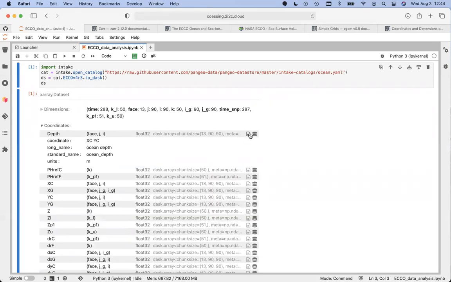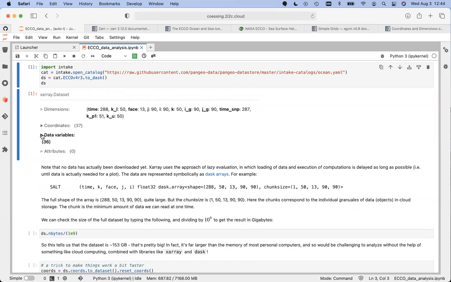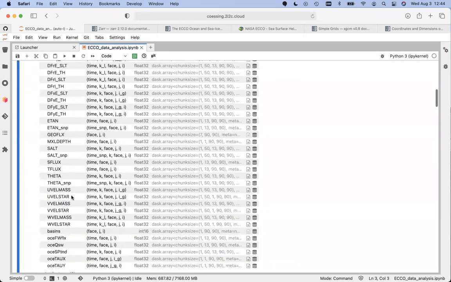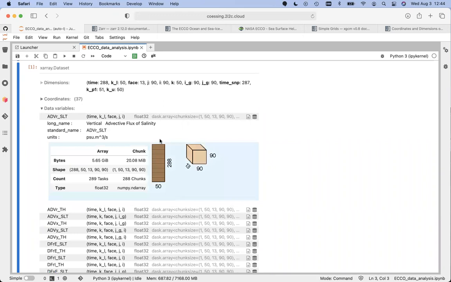So that's the coordinates. We've got all of the data variables, and there are a lot of them here. And again, we can just click this file logo over here, and you can see what they are. So this one is vertical advective flux of salinity. And you can see what it looks like. So here we have these two different representations. That's because it's actually a 5-dimensional array. There's no way to depict a 5-dimensional object on a 2D screen. So they've just made it saying, well, 2 dimensions look like this and the other 3 look like this.